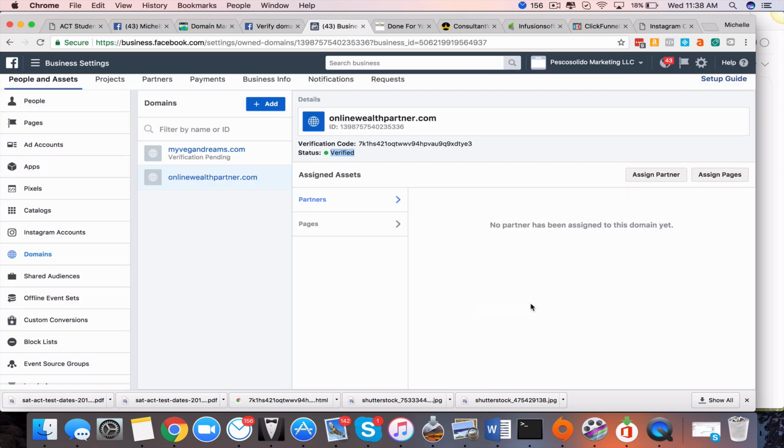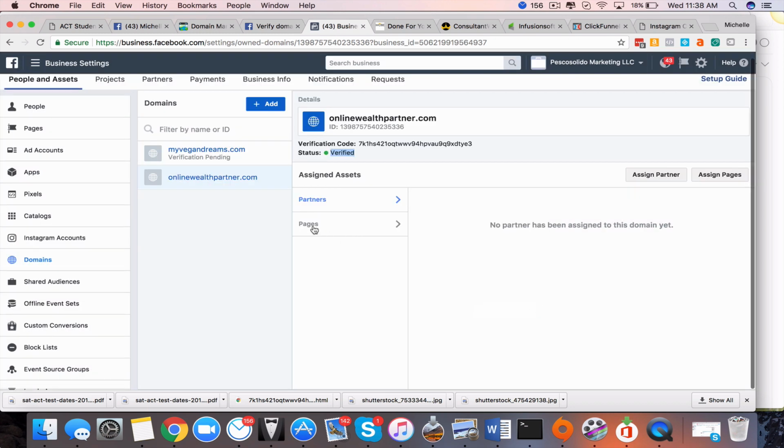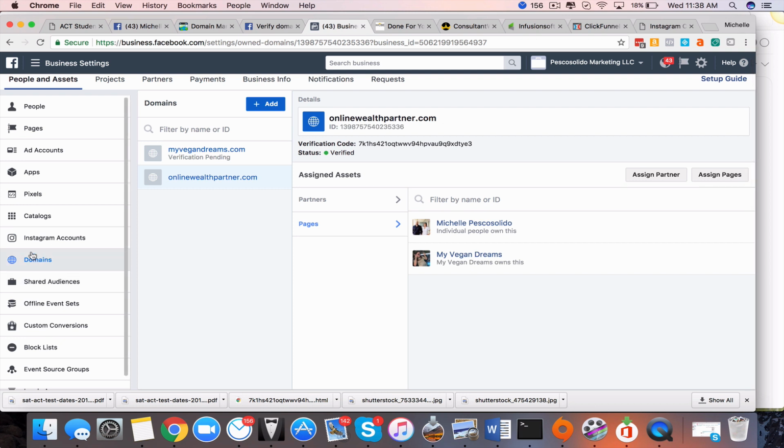And then what you would see once I click save is, if we click pages here under the domain, as you can see over here on the left, I'm now able to go and post the URL onlinewealthpartner.com to the My Vegan Dreams page or to the Michelle Pescosolido page, and I would have the ability to change up that title, the image, and the description. So I hope this helps you set up this process.